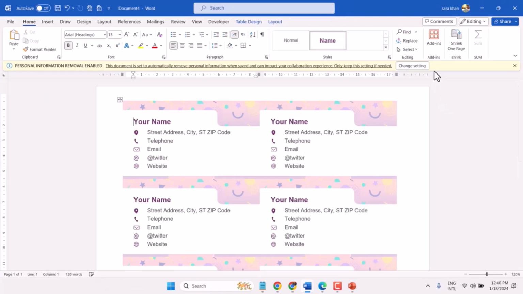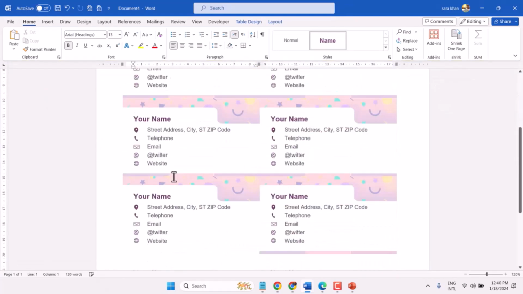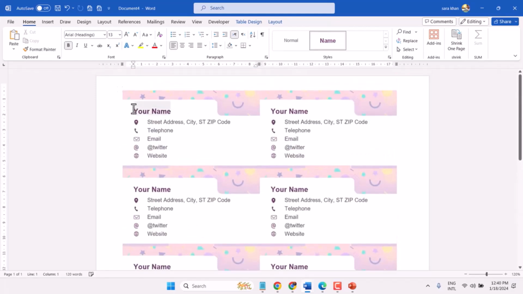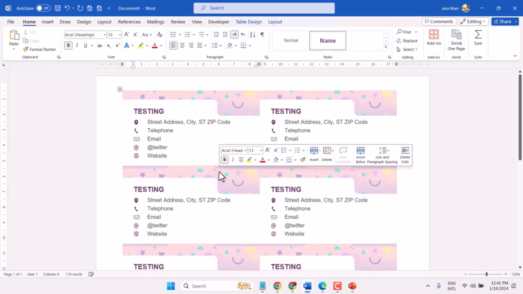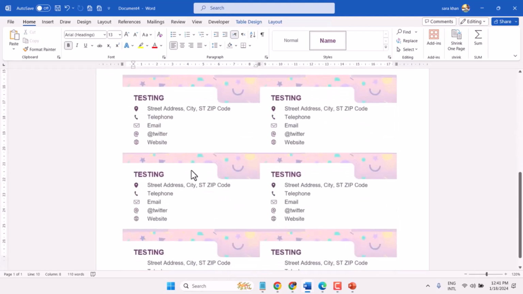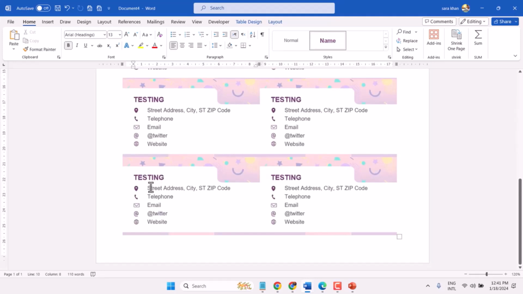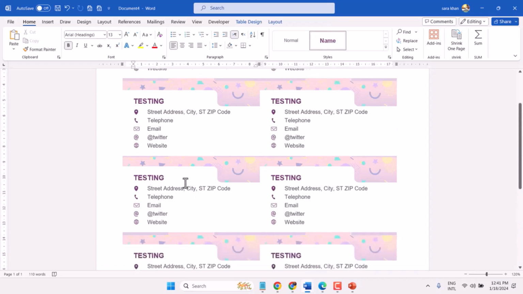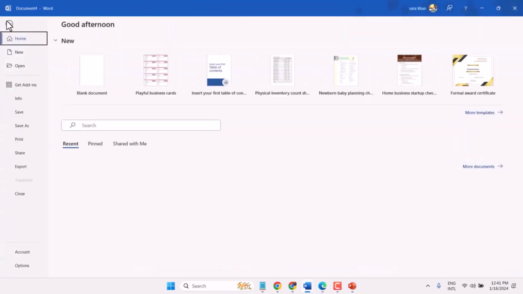Now you can edit as per your requirement. So type your name here. So you have this ready-to-use template and you can make changes for color, style, design, and everything you can change. You can insert your website, Twitter, email, telephone for contact, and address. Then click on File and Print.